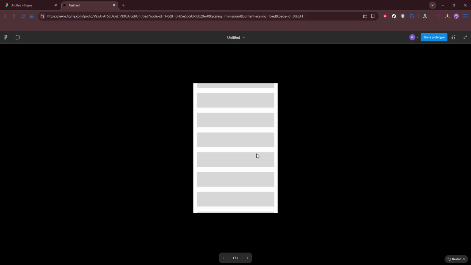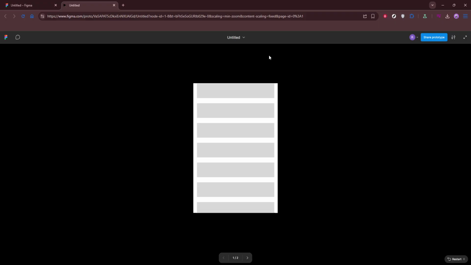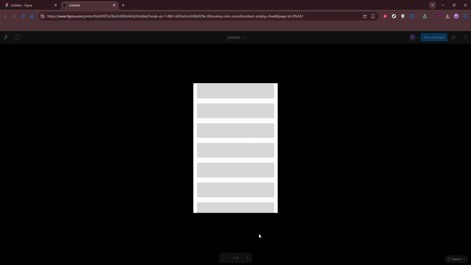If it feels jumpy, check the auto layout spacing, make sure all items align, and confirm the list width fills the container. That's it. Vertical scrolling in Figma made simple. Congratulations.